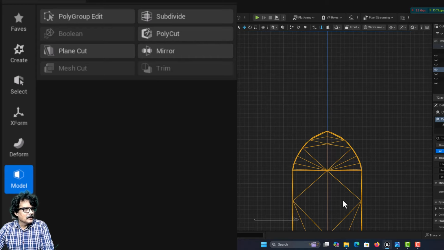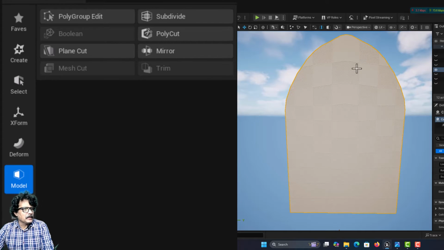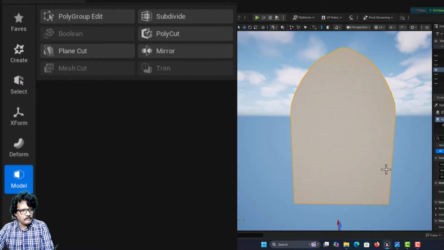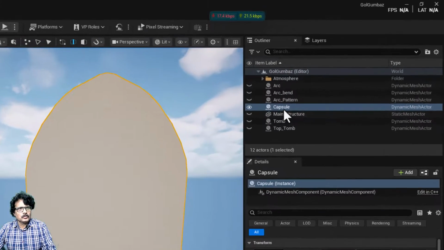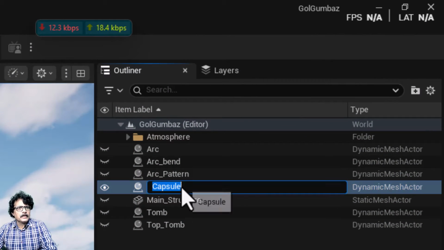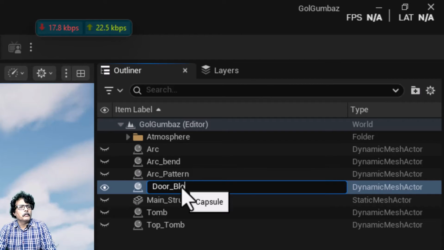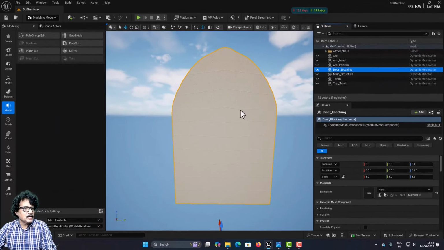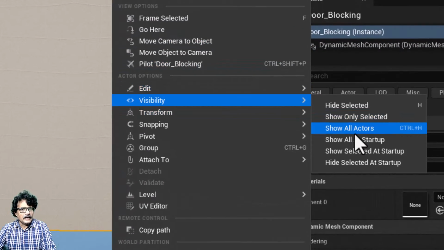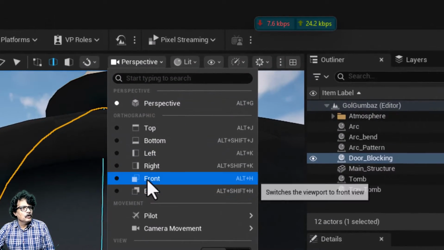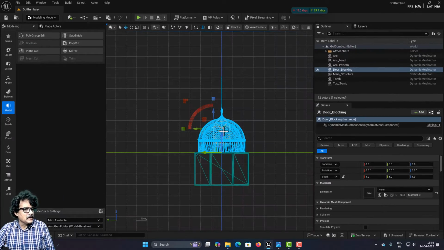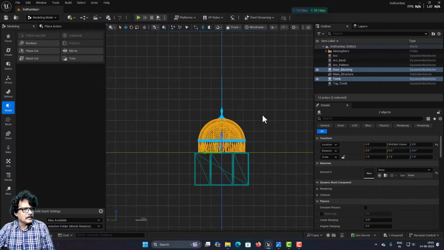So, now if I come into the perspective view, this appears to be fine. This is the structure that we are going to use to block our main structure. So, I will select it, press F2, and call this door blocking, and after this I will right click, choose visibility and click on show all actors. I have to come into the front view, and now I have to place this precisely at the required place.